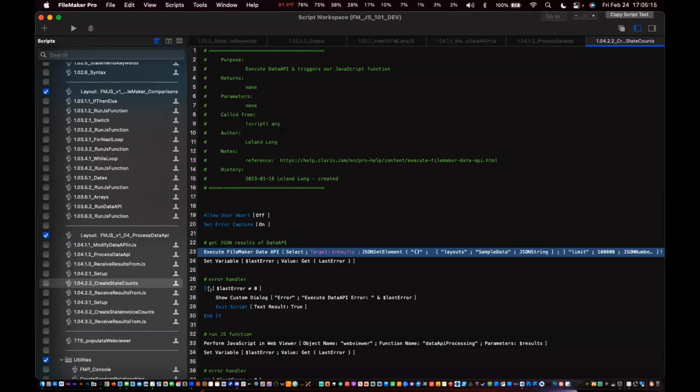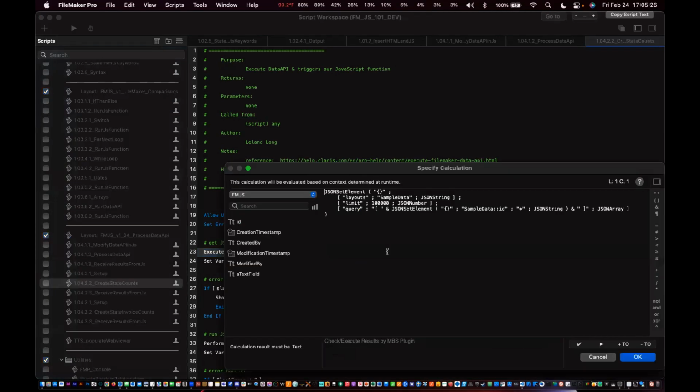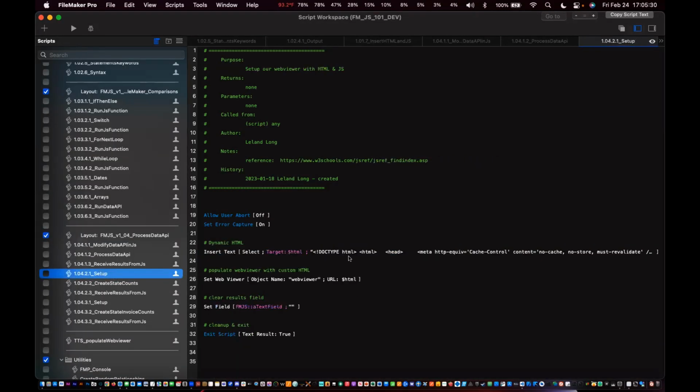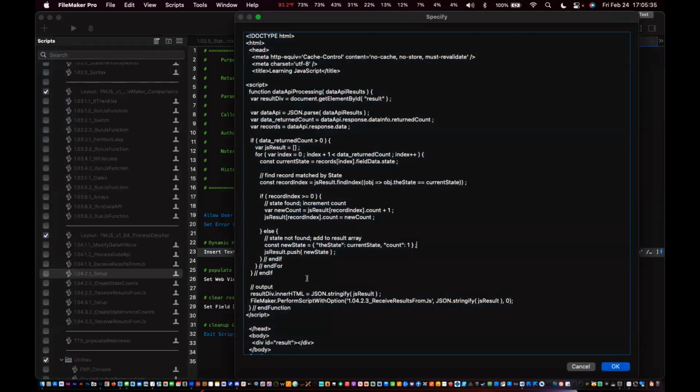So if we take a look at that script, it's going to look pretty similar to the last one with a slight change because we're going to be dealing with counts. So state counts, where did that? Yeah, state counts. Oh, that was the query. Let's go to, I called it setup this time instead of init. Interesting, changed the name. So this is a little bit more involved.